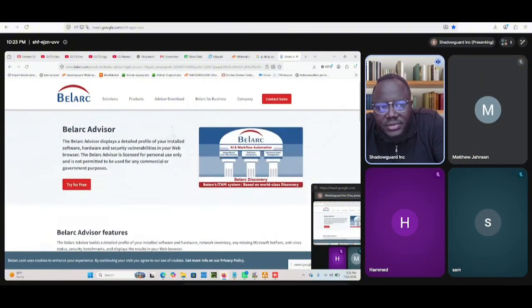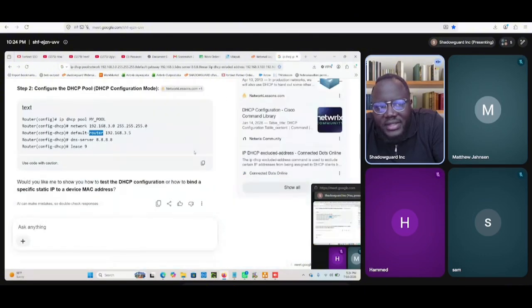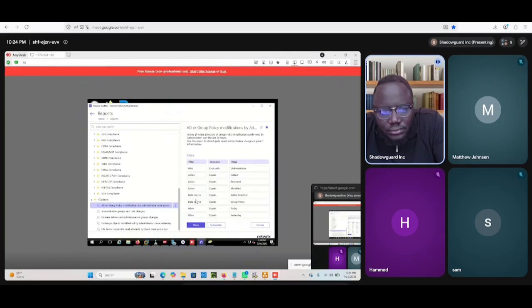Bellac could show these things for free. You can write it down if you want. So try it for free. Once you try it, it's going to show you what's eating at the computer. Normal tools will never find it for you. You will never get to see it with a normal tool. So you can make your custom made reports, show Active Directory, and reports modifications performed by administrator.